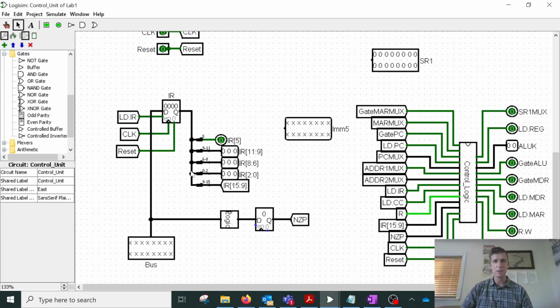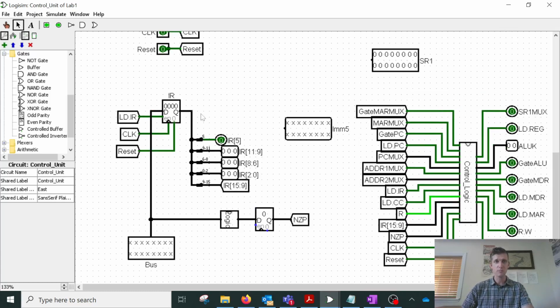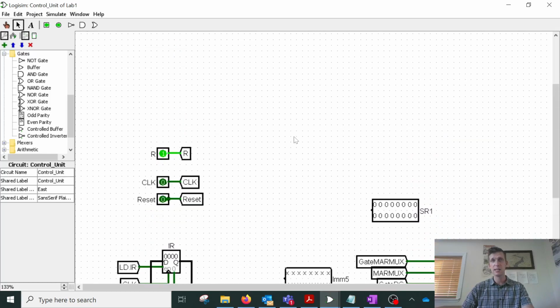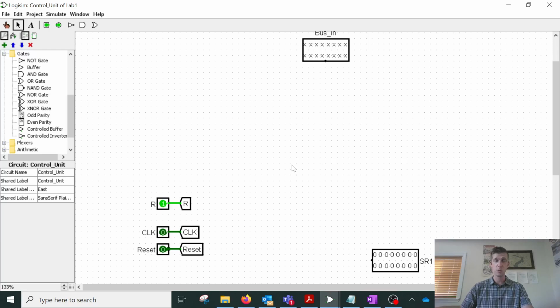And I've got a little example of how you might take the instruction register and carve out certain bits of those signals to go to tunnels or to outputs, right? But you'll need to add some other splitters here and the rest of the stuff to complete this part of the circuit.